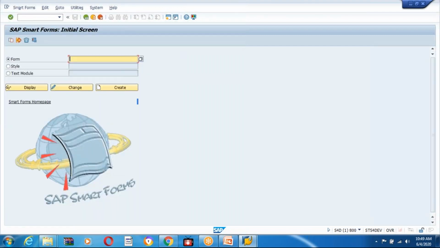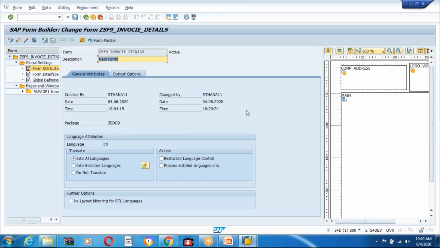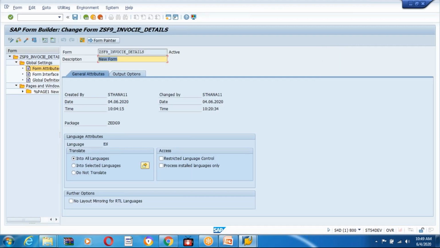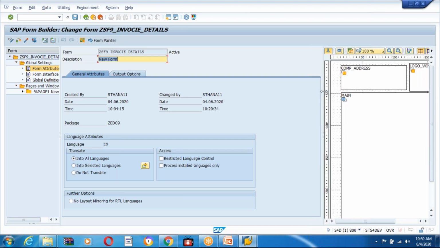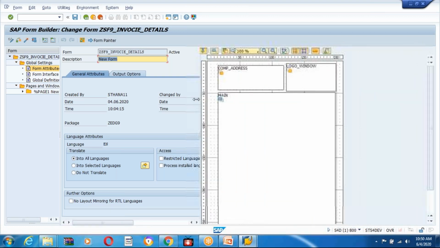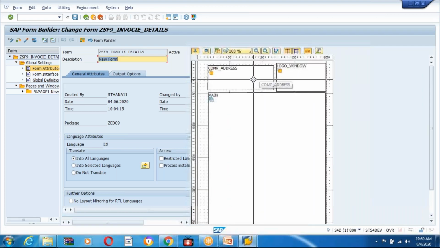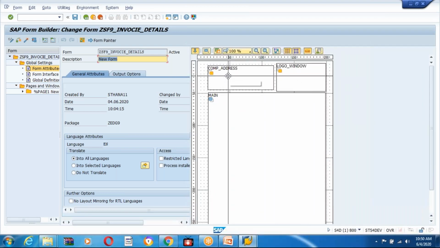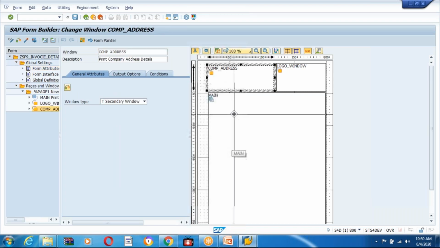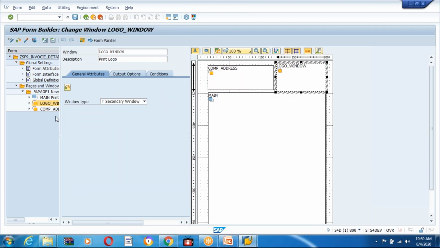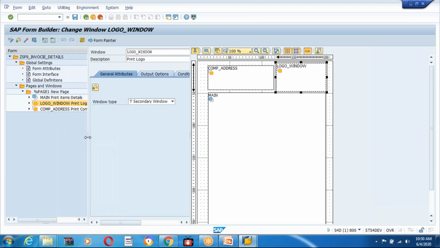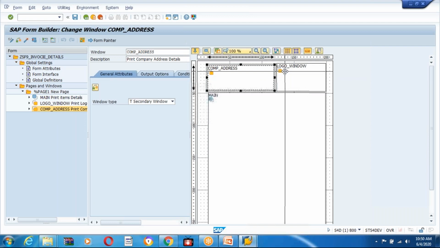Smart forms, and go to the smart forms, and here you can see the form painter. If you want to drag and drop, guys, see here you can put the cursor, you drag this side, and this is the alignment which we did. Based on the window alignment, it is going to print the data in the smart form or on the page. So for this we have created two secondary windows. Secondary window means it's a fixed size.